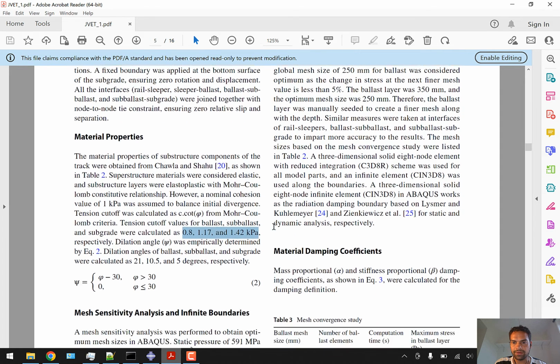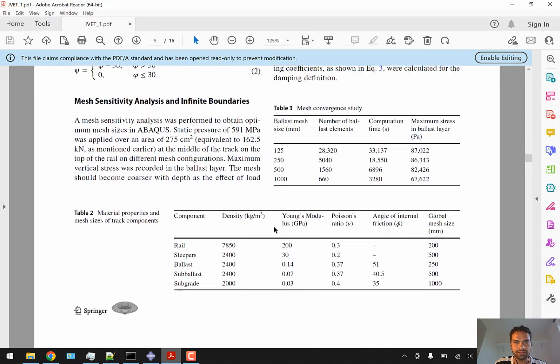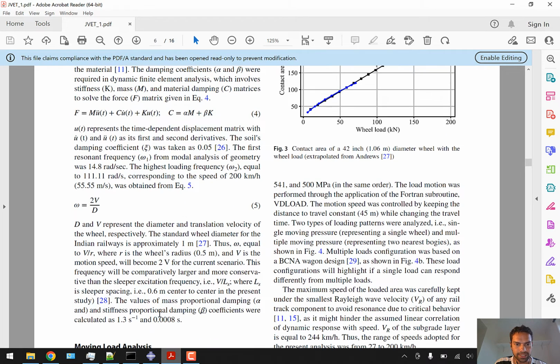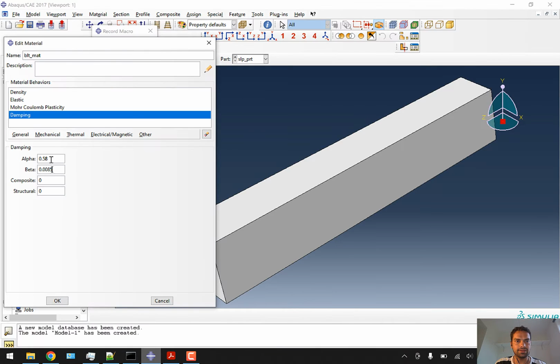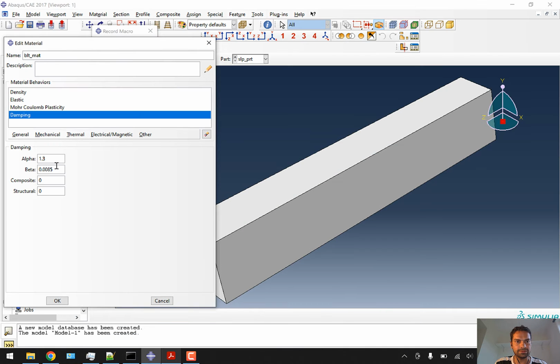The damping alpha and beta are given as per equation 3, and the values of damping were calculated as 1.3 and 0.008. So alpha and beta you can see in this article, we can take as 1.3. So here I am going to take 1.3 and 0.008.